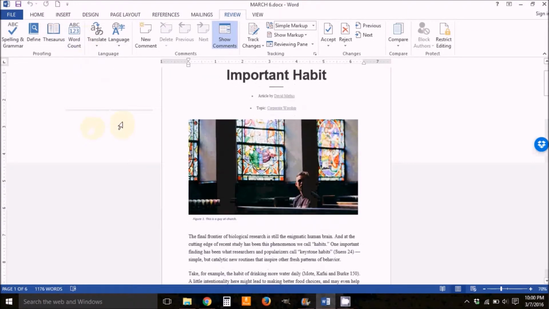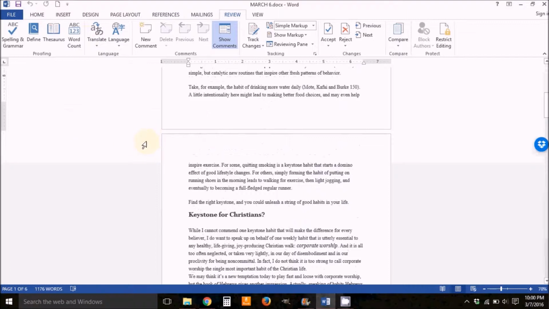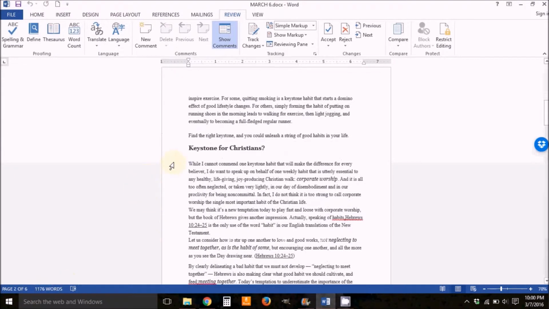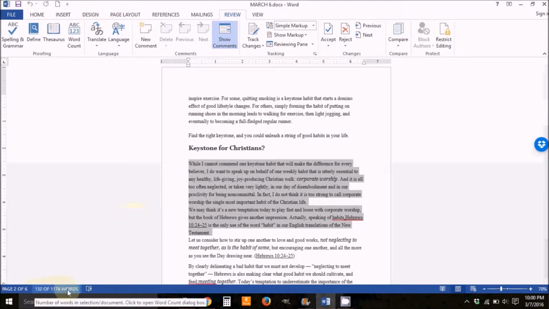Now, sometimes when you write a paper, the teacher wants to know how many words are in the paper. If you are using Microsoft Word and you look down here at the bottom, it tells you how many words are in the total paper. However, if you just want to know how many words are in a paragraph, you can select it. As you highlight the paragraph, you can see it tells you how many words are selected out of the total. And so it's a neat option for you, you can easily see that number down here at the bottom.